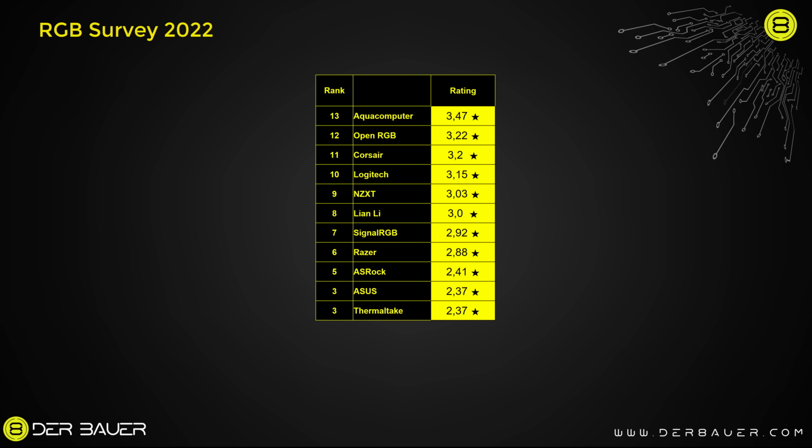A lot of people complained that they could not even set a static color with all the same ASUS components. So it's not even a conflict, but just the basic things are not working. Not even going to talk about fan curves and stuff. This seems to be even worse. And that's why ASUS is getting the 3rd place, again with 2.37 stars out of 5.